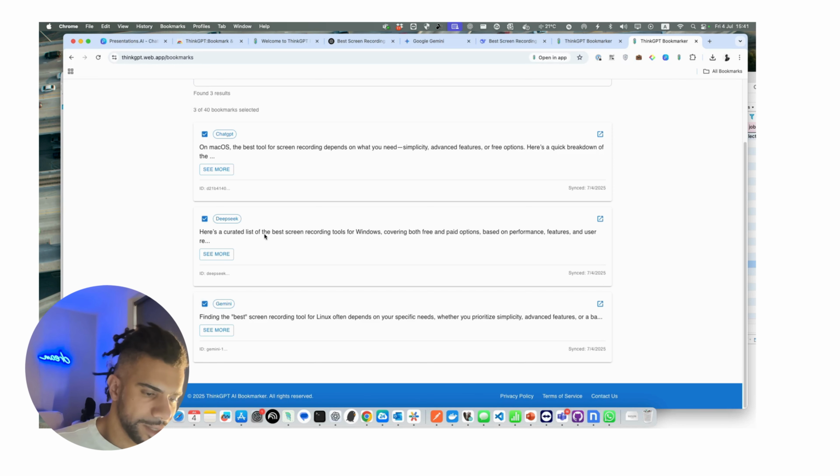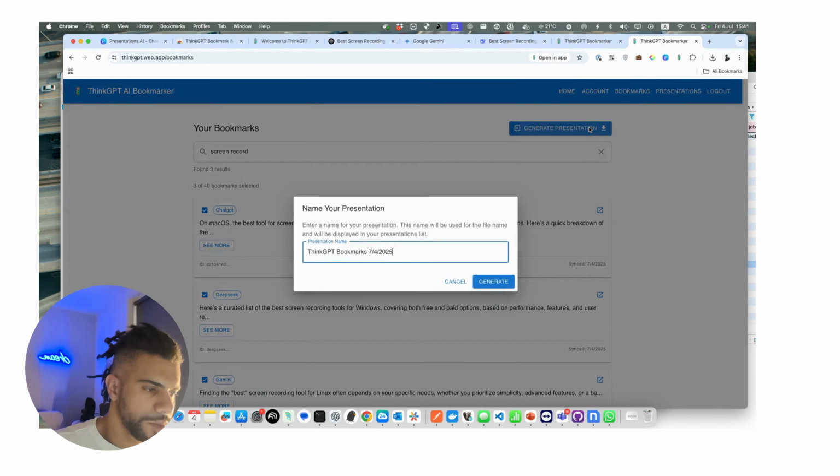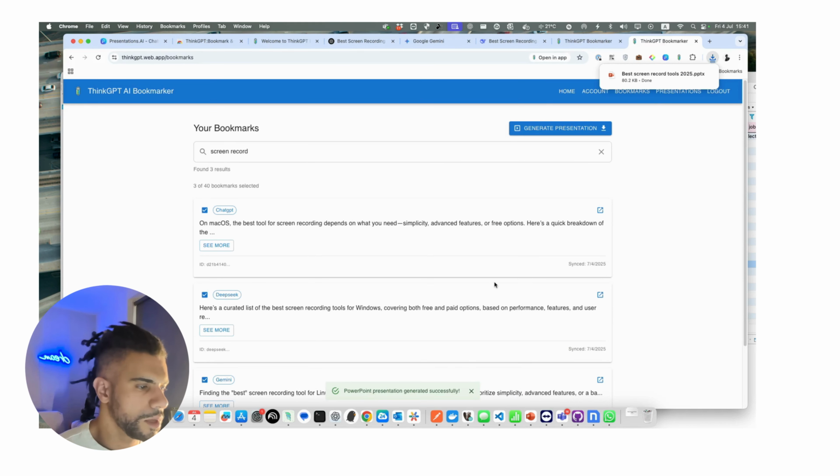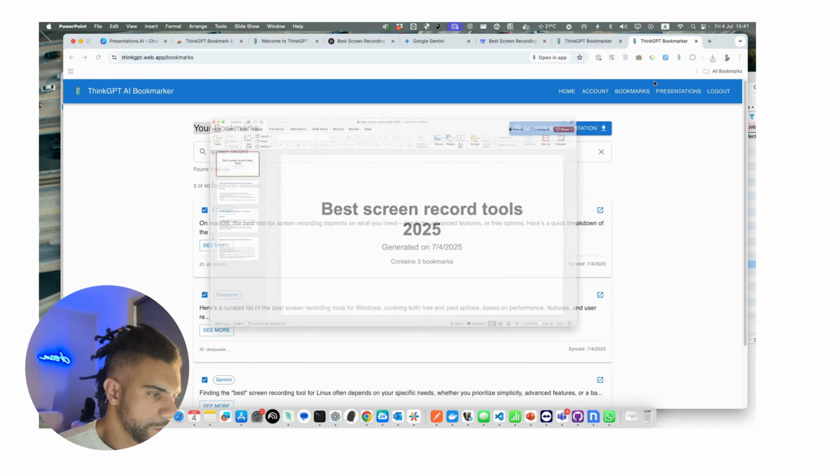So we're going to select the three of them, and then I'm going to generate presentations. I'm going to say here best screen record tools 2025, and then I'm going to click on generate. Finished. Let's open and check.